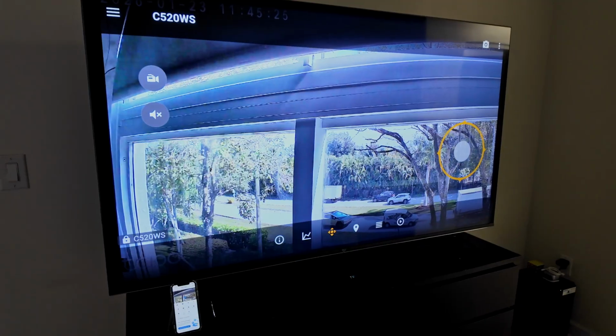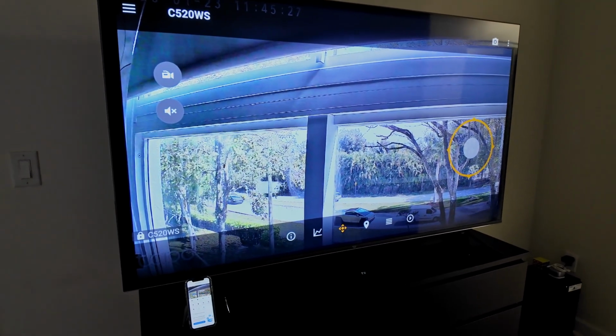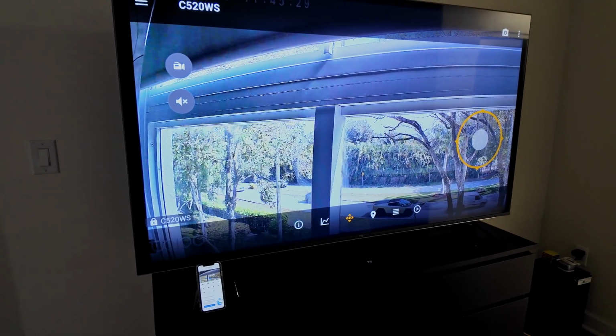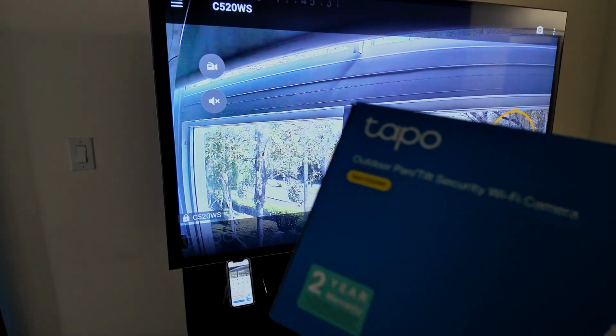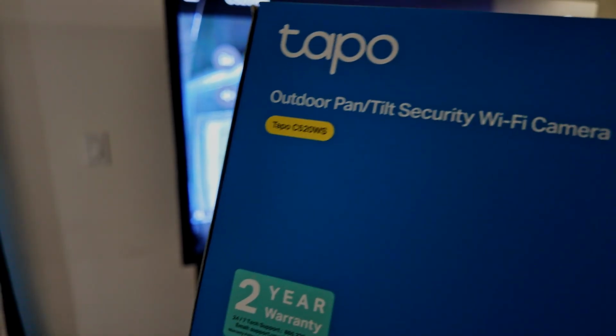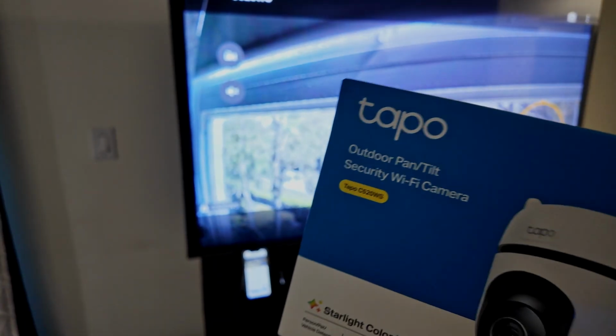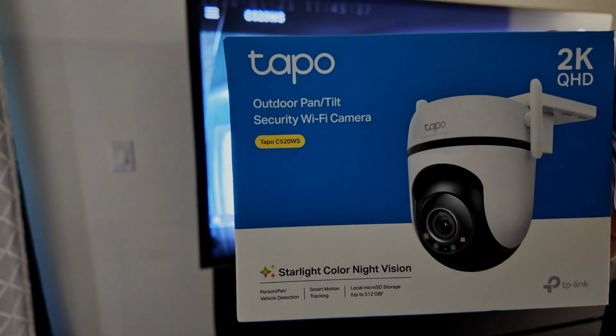So super simple. That's a local solution with the TinyCam Pro, right? And the camera, which is the Tapo C520WS, right? It's a good camera. I hope that helps.